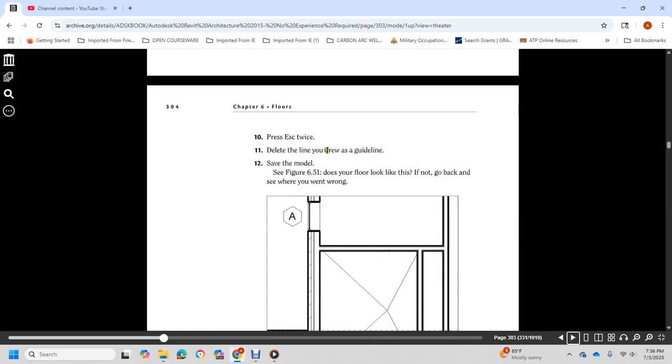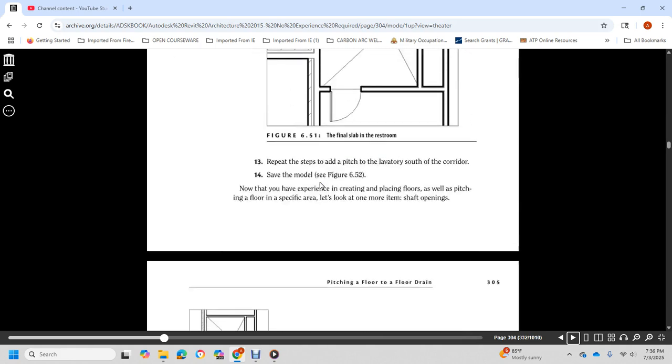Press escape twice and delete the line you drew as a guideline. The floor shape should look like figure 651. Does your floor plan look like this? If not, go back and see where you went wrong. Repeat the steps to add pitch to the laboratory south with the corridor. This wraps up creating and placing floors, including pitching a floor in a specific area. Let's look at one more item, shaft openings.